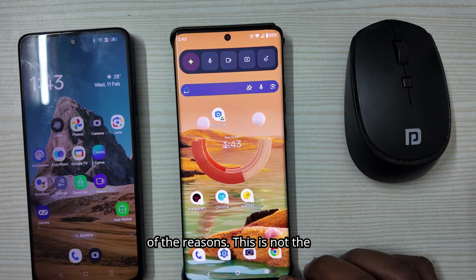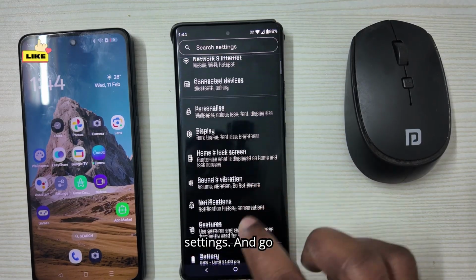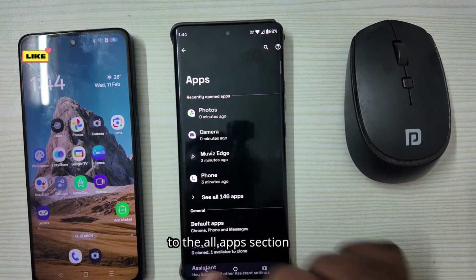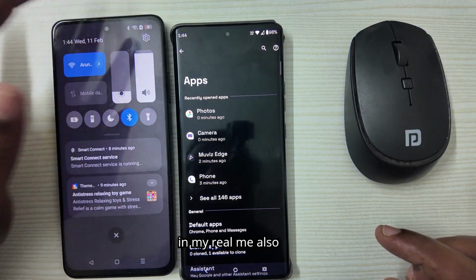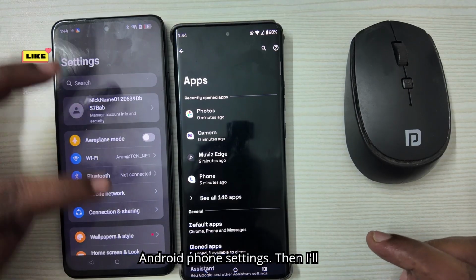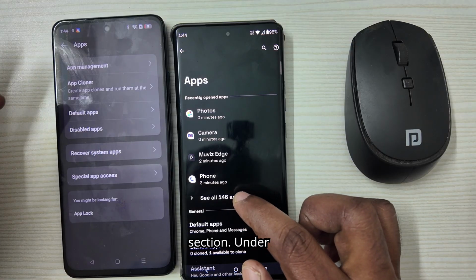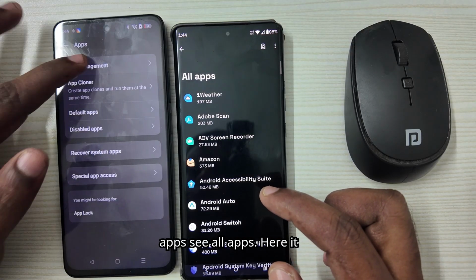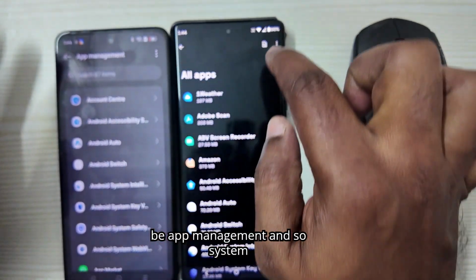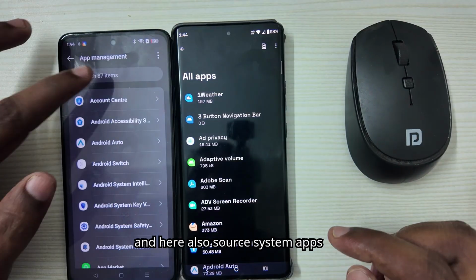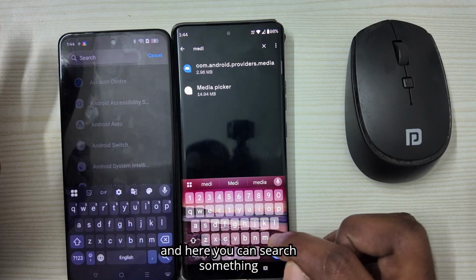If this is not the reason, just click on your Android phone settings and go to the all apps section. I'll do it in my Realme also. Android phone settings, then I'll be moving to the apps section. Under apps, see all apps. Here it will be slightly different, it will be app management and show system apps, and here also show system apps, and here you can search something like media storage app.